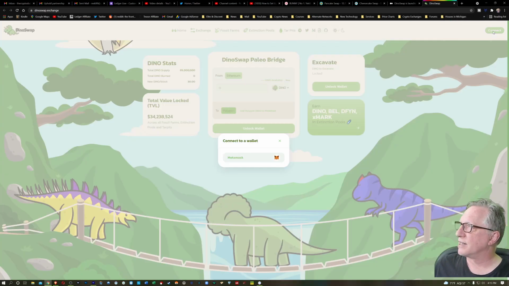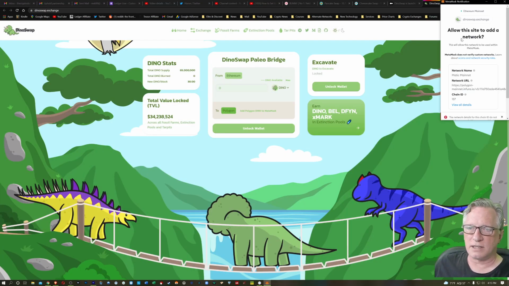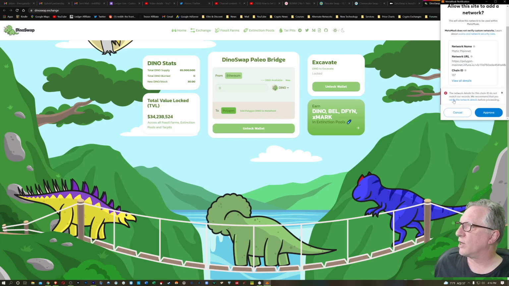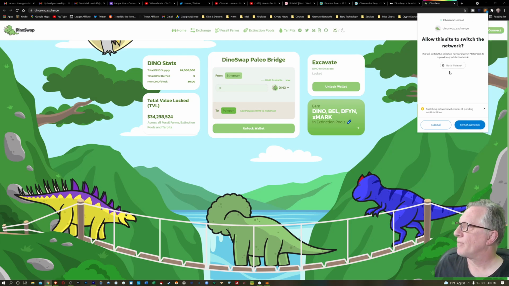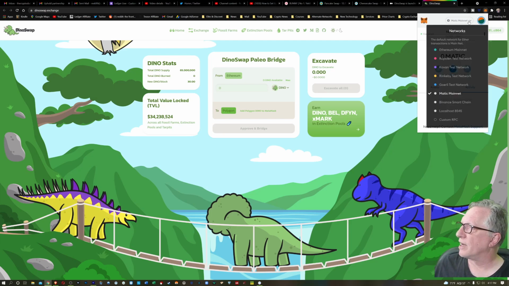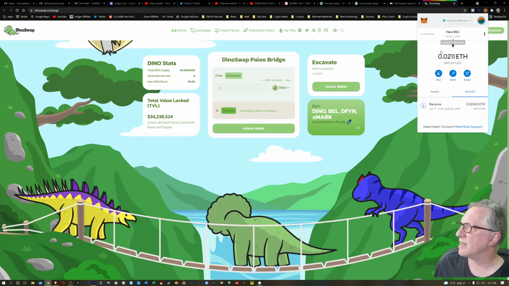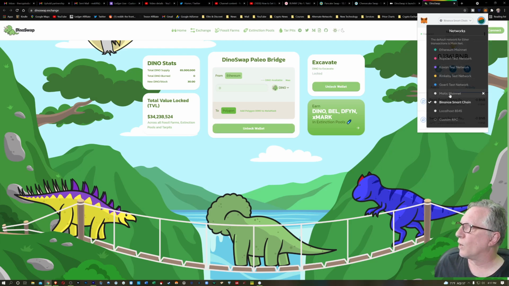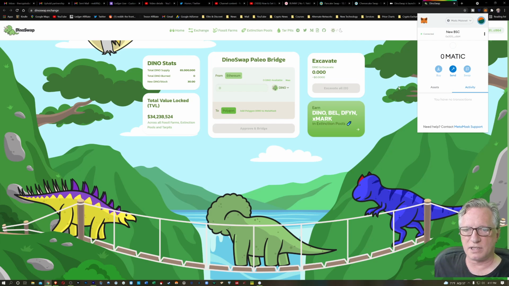So if we hit connect here and then choose MetaMask, this site is going to add the new network for us. It's going to name it the Matic network, and put in the URL and the chain ID and all of the rest of the settings. I'm going to go ahead and approve this, and then switch over to that network. As you can see, it has added the Matic network at the top and switched me over. I still have my Ethereum network and my Binance Smart Chain network, but I'm going to be working from the Matic network for this site.